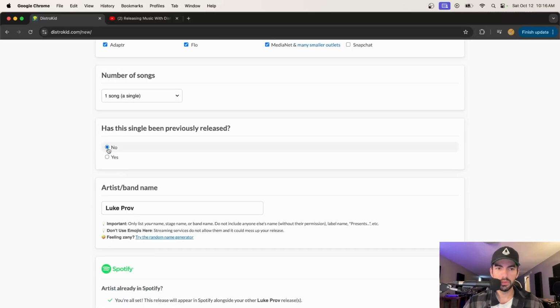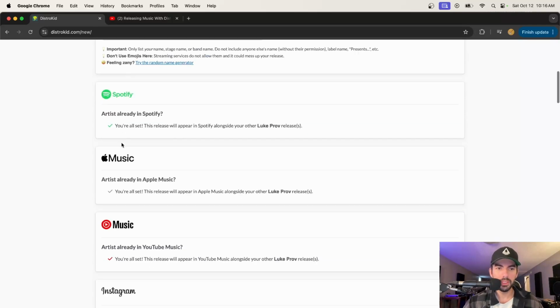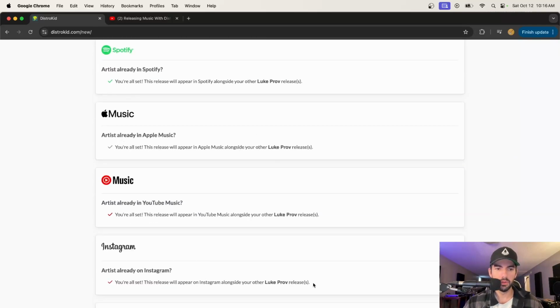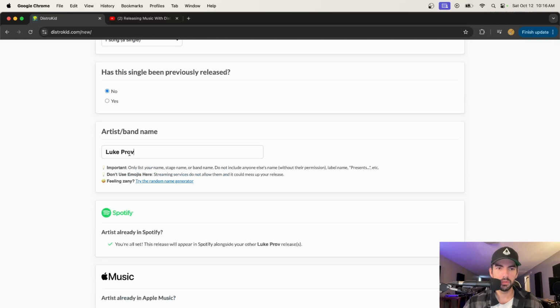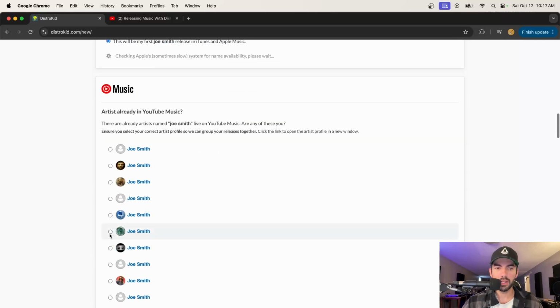Has a single been previously released? No. Artist band name. If this is your first release, that's going to be the name that's going to show up on your artist profile. So make sure there's no spelling mistakes or anything here. Make sure you get it right. For me, I've already signed up, so everything's linked. But if you pick a random name like Joe Smith, what you will see is this will be my first Joe Smith release or whatever your name is. And then you will check that box.